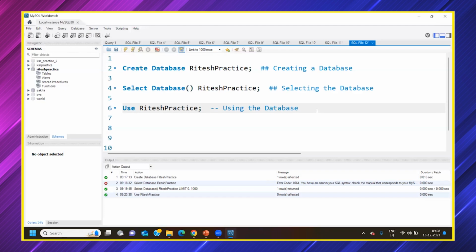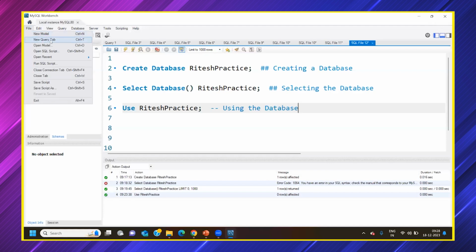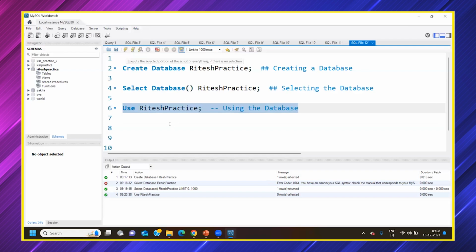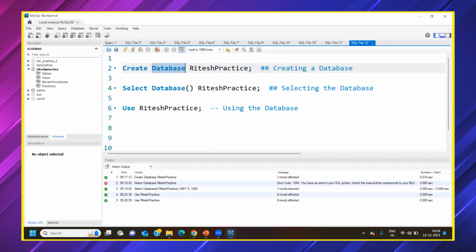Okay, so now you have a few options here in the file, new query tab, which you select here. That can be done from the new query tab. Run SQL script. Now you will have a question. What is the difference between this and this? The 2 thunder icons. I've been using this one icon only. Now why this icon? Because whatever I'm highlighting, it will run only that. If I use this first one, only use Ritesh practice is working fine, whereas all others are not working. Why? Because the database is already created.